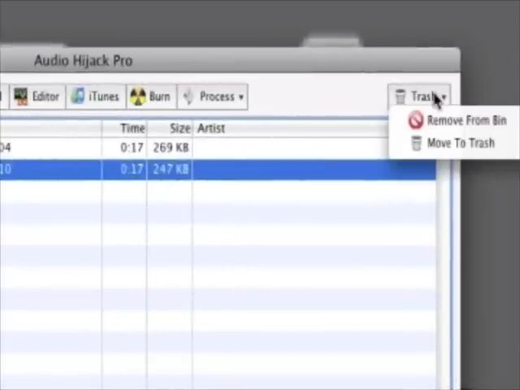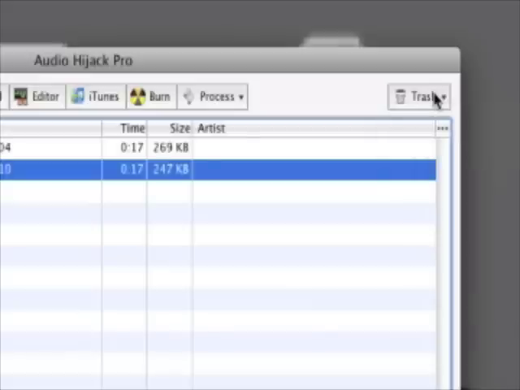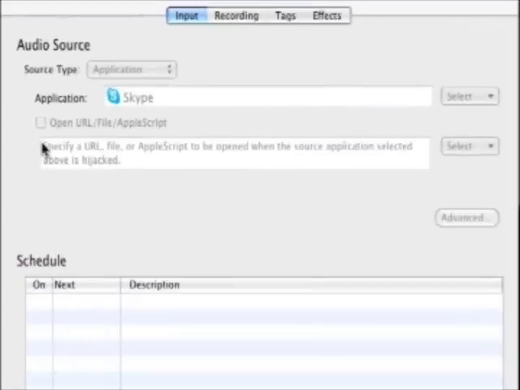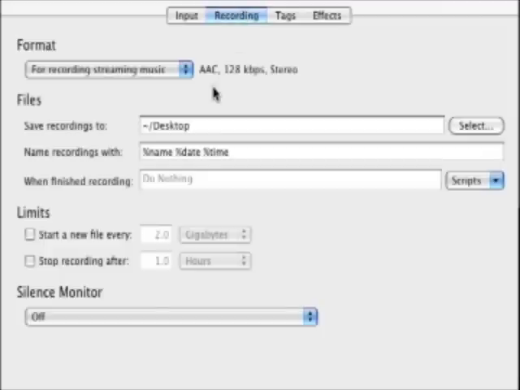So here's trash. Obviously you can remove from the bin or move all of these to the trash if you choose to. So we're gonna go back down here though, with the Skype. Why you have all these options. You obviously have the inputs already set. There's no schedule that's really needed for Skype. I use that more for internet streaming radio, to record radio shows online, and that's really a cool feature.